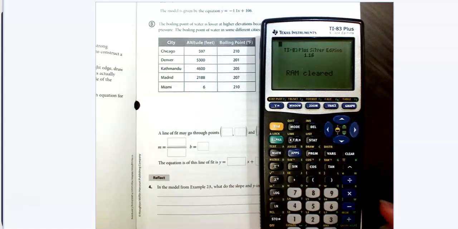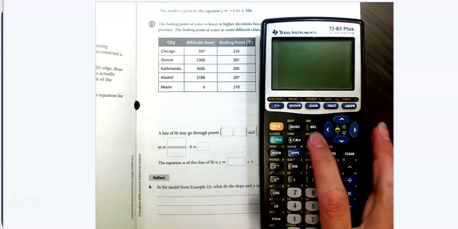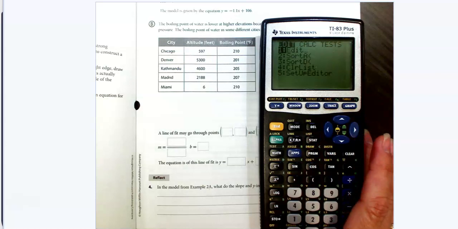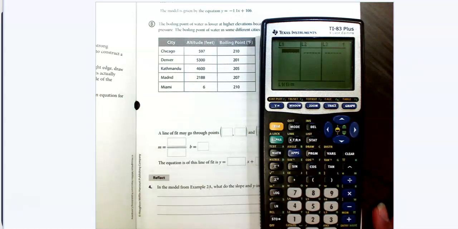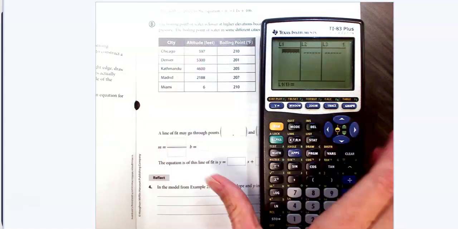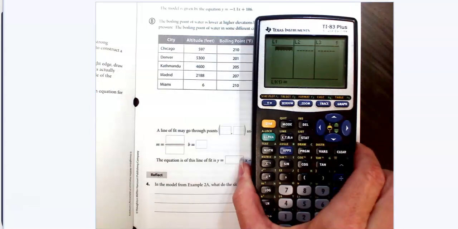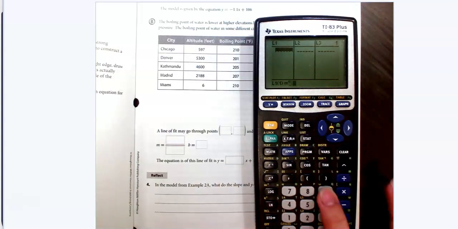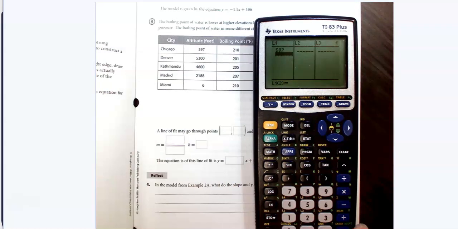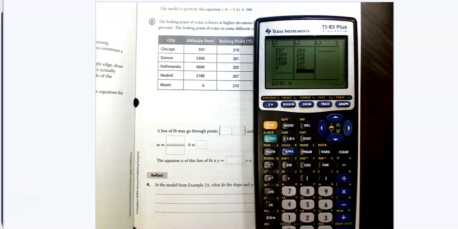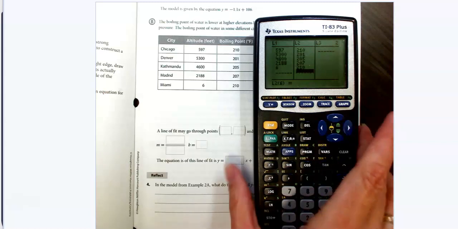Okay, so first thing we need to do is go to stat and edit, because I've got to make a new list. Let's see, which one are they doing? Okay, altitude is my X, so that's great, 597. I'm going to pause this while I enter. You guys pause it while you enter, and then we'll get back together. All right, here's what my two lists look like.